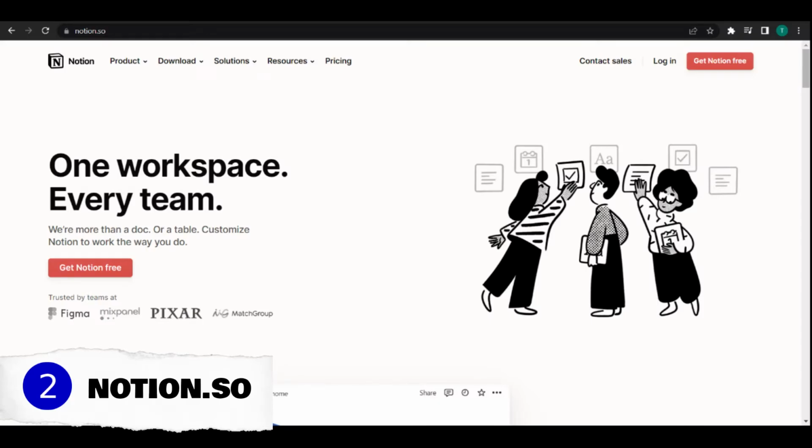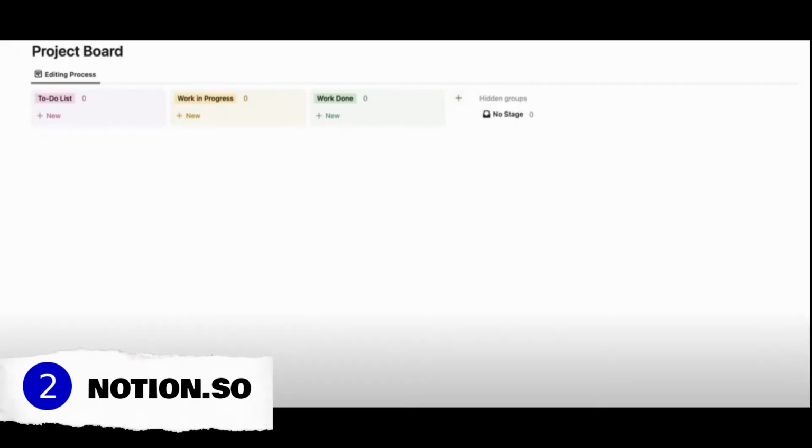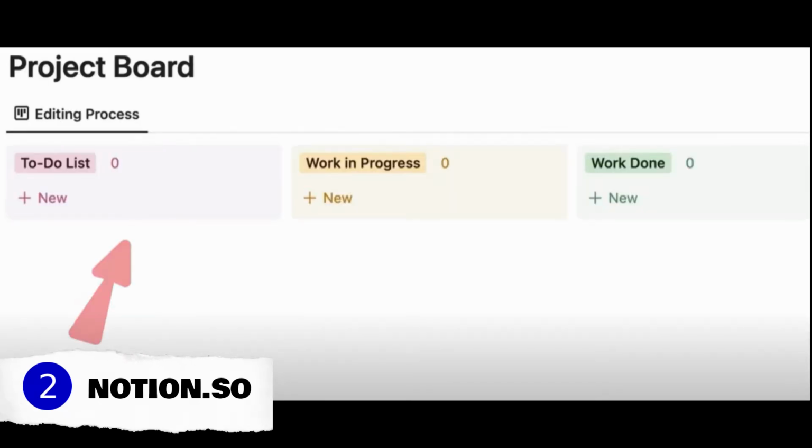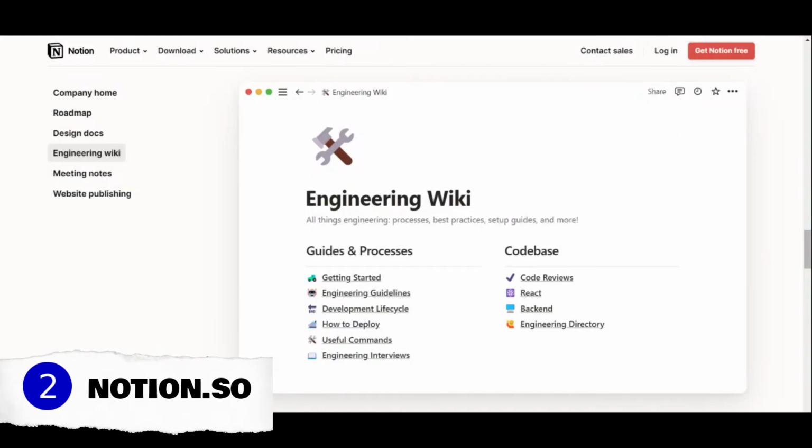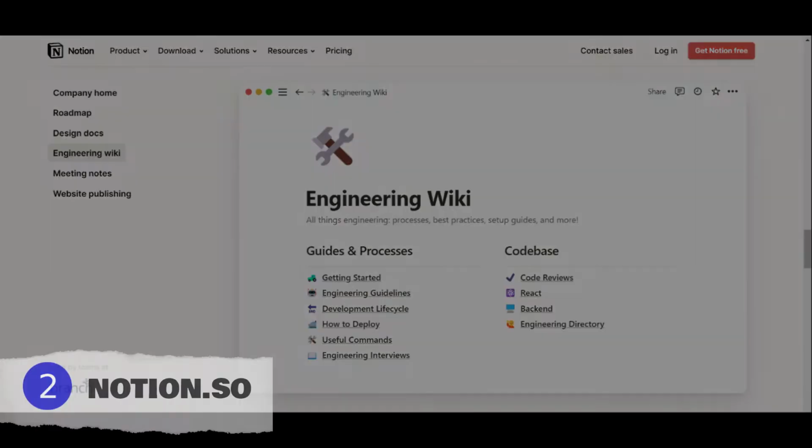So the second app is Notion. This will help you to create your own calendar. So basically it has a project board where there are three different sections. First section is to-do list, second work in progress, and third work done. It also has many other useful features. So yeah, if you are a college student, just sign in with your college IDs and experience it.